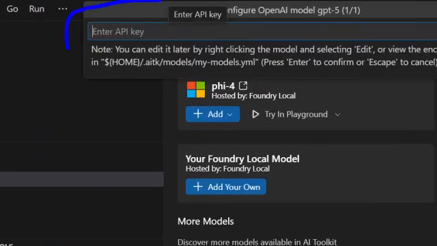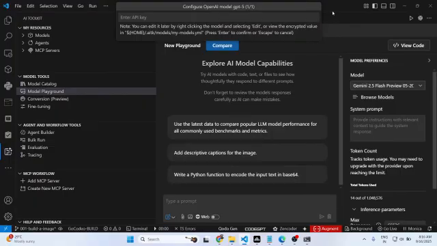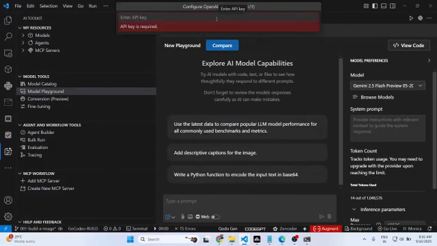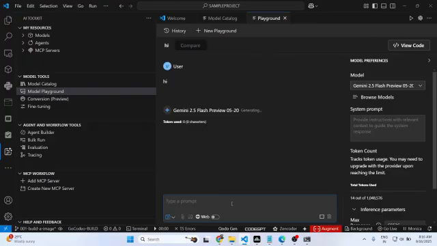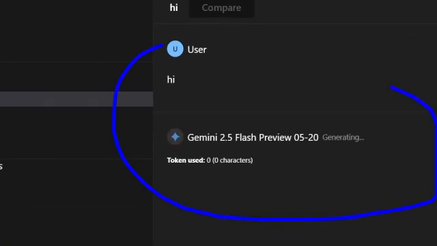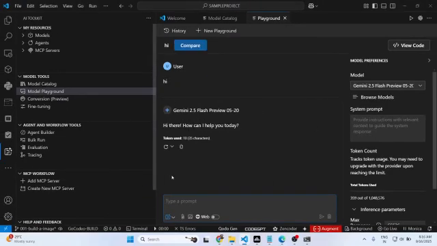You can simply add your API key. I can try the Gemini one, so I've already added the API key. I can simply say hi. Now you will see the Gemini 2.5 Flash preview will respond to us. This is a really useful extension, guys. Definitely try this.